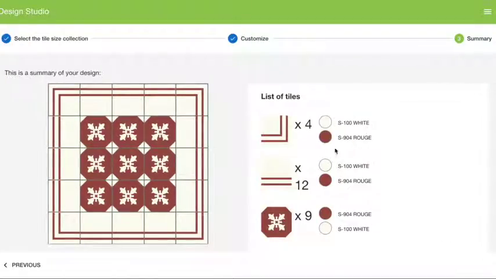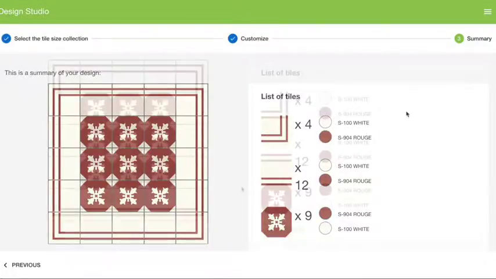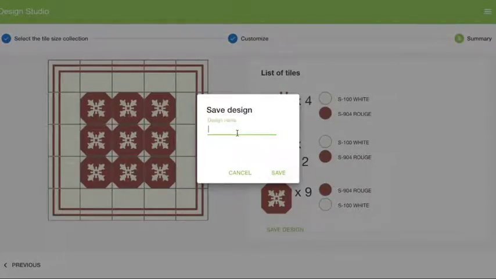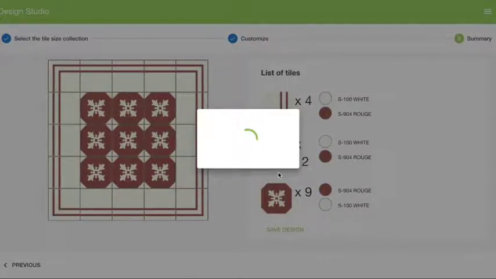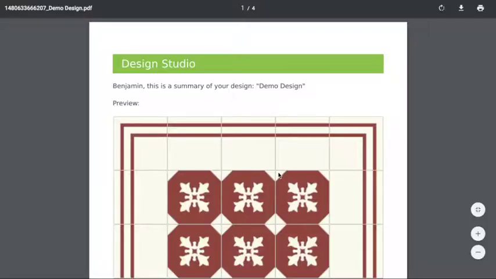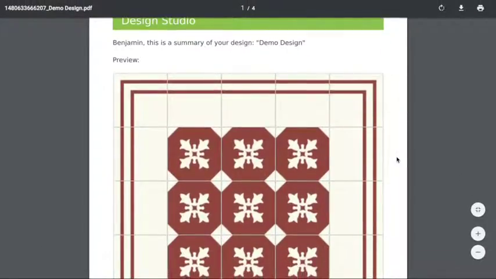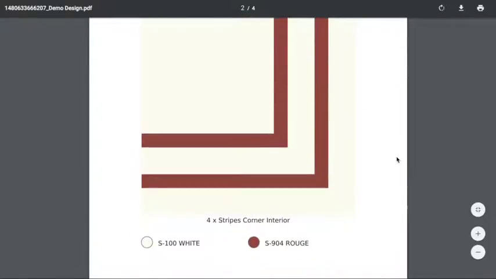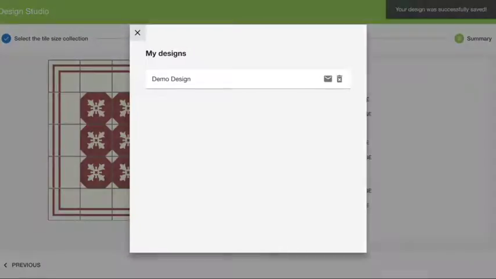The summary of the tiles you used and the colors will be there. If you like your design so much, you can also save it so you can access it later. It will have this information in PDF, so you can save it and have it for your personal use, or you can provide it to your vendor and get a price estimation. The PDF contains the design you created and a detailed list of all the tiles and the colors you used.